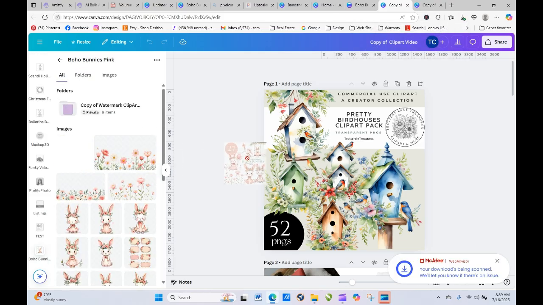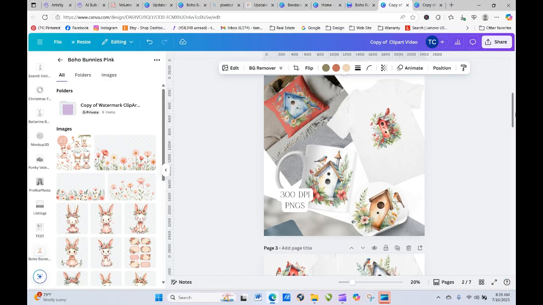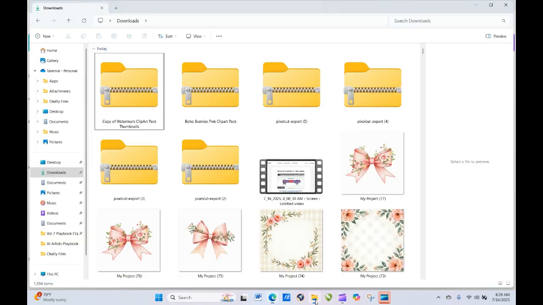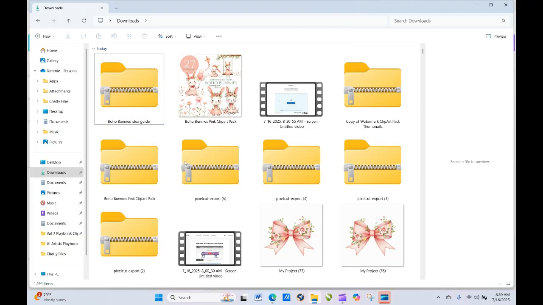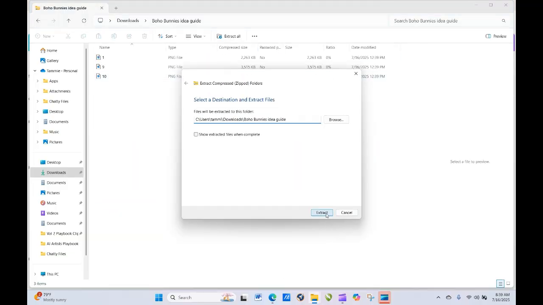And we're going to drag in our cover image. That's the first slide in our thing. We can move this down. Then we're going to go back and get the idea guide. We're going to extract all those.